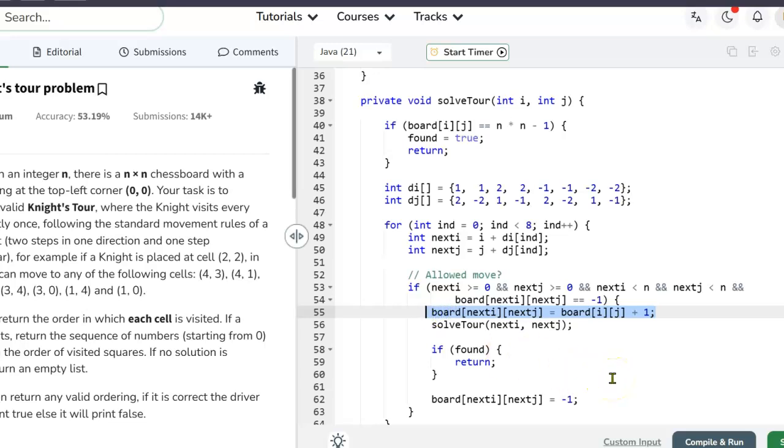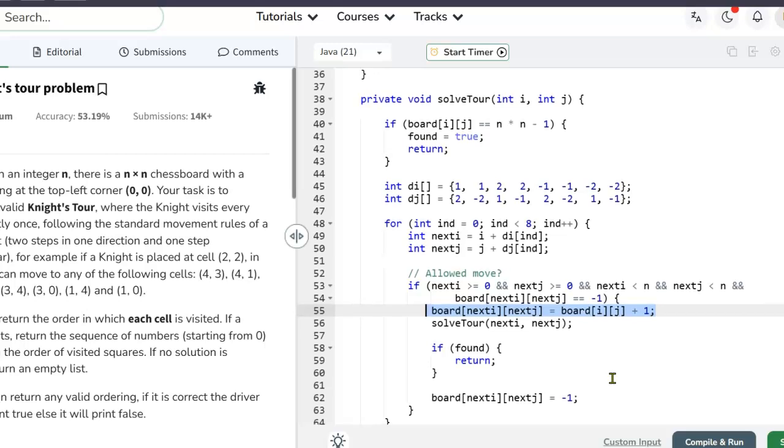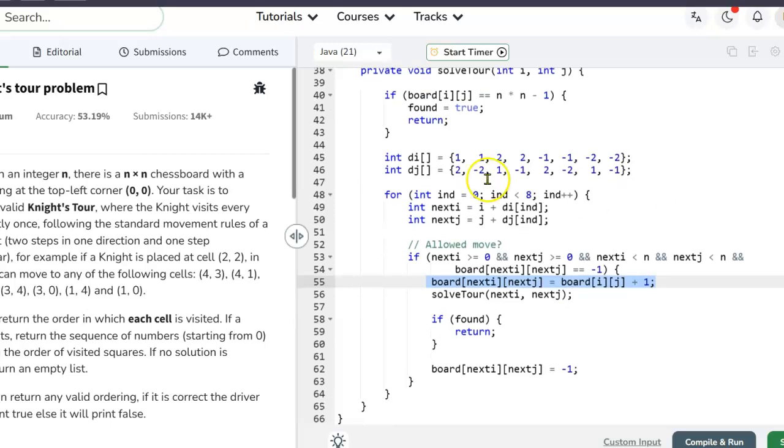We actually set the value of the next cell here. So by the time the method is called with ij, the cell at ij has already been set, and we're just going to proceed from there. Now these pairs here represent all the possible moves, the 8 possible moves that you can make from a cell. So we're going to loop from 0 to 8, and we're going to examine all of the possible knight moves.